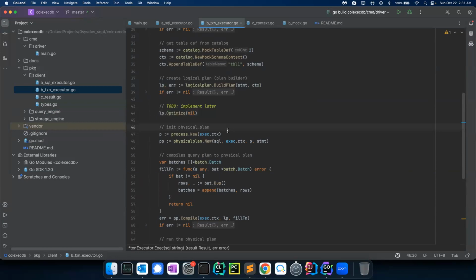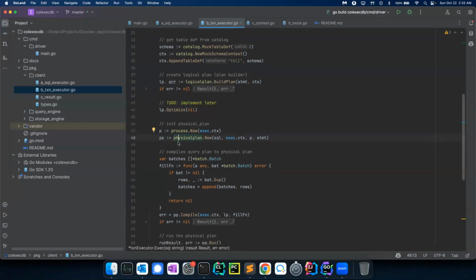And then we have this physical plan. So yeah, I think once we have the logical plan, we are not doing the optimization. So this is the part where we convert the logical plan to a physical plan. So we create a new process. A process is more like an OS thread or a process which is going to execute your plan. And yeah, so we are creating a new physical plan.